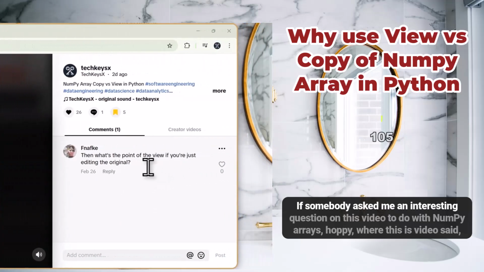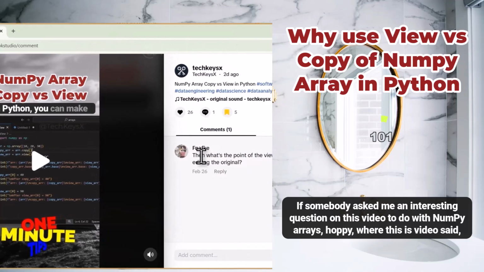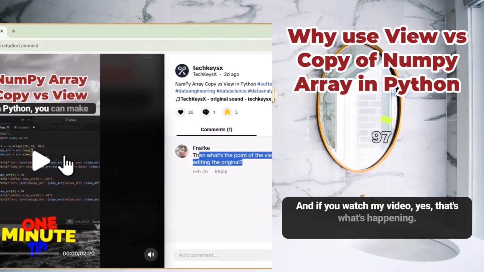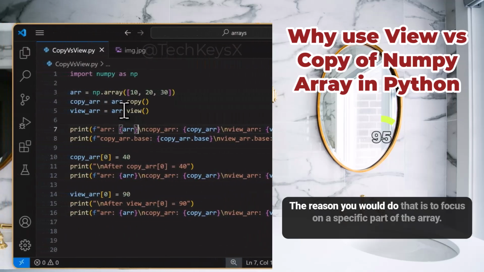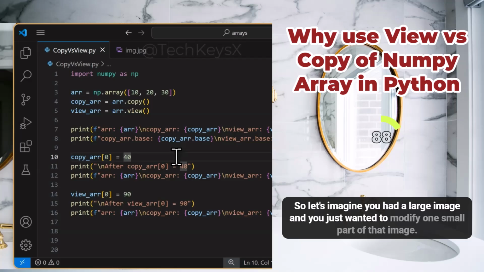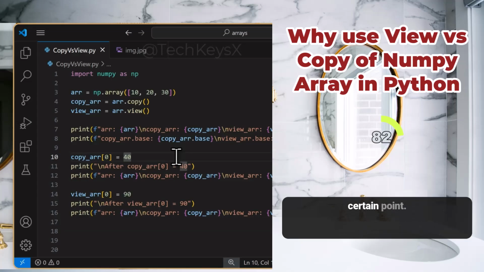Somebody asked me an interesting question on this video to do with NumPy arrays, copy versus view. They said, then what's the point of a view if you're just editing the original? And if you watch my video, yes, that's what's happening. The reason you would do that is to focus on a specific part of the array. So let's imagine you had a large image and you just wanted to modify one small part of that image. Rather than make a copy of the array and make the changes, you just wanted to increase the brightness of the image at a certain point. Then you can just focus the array on that.